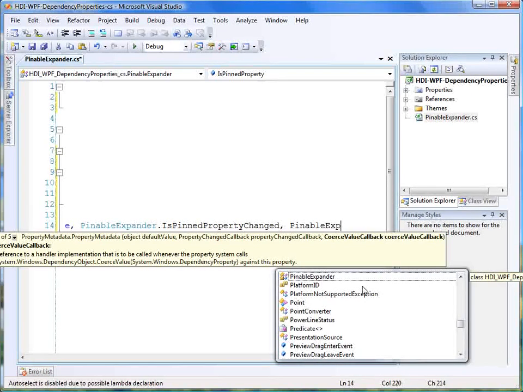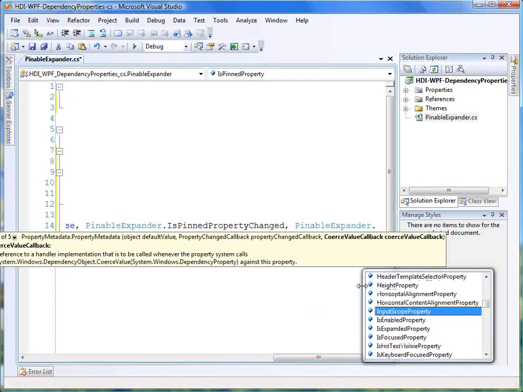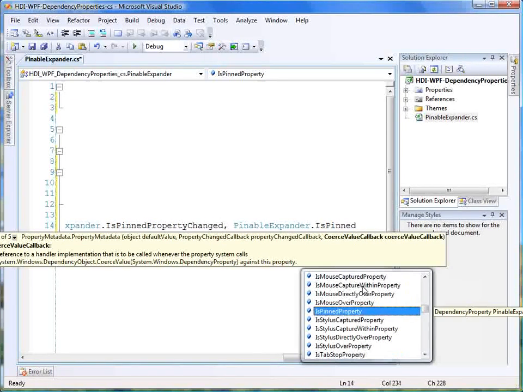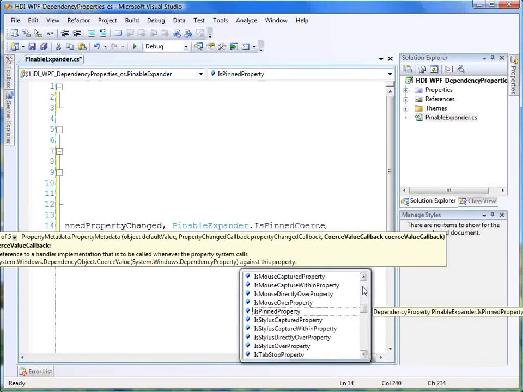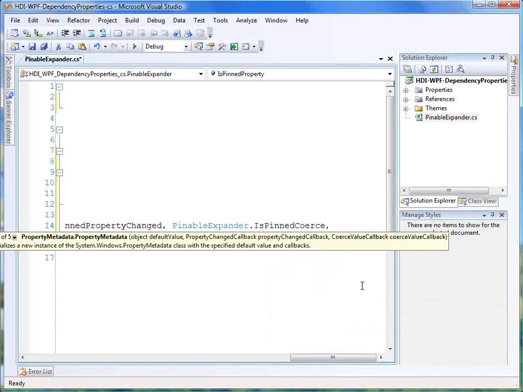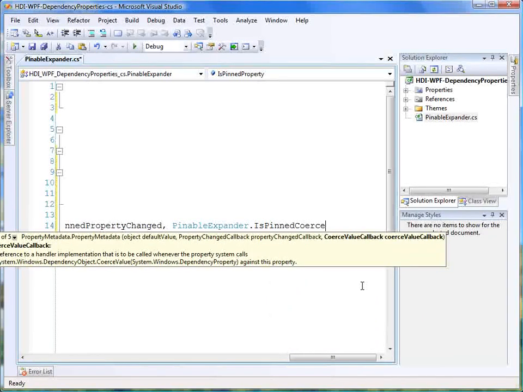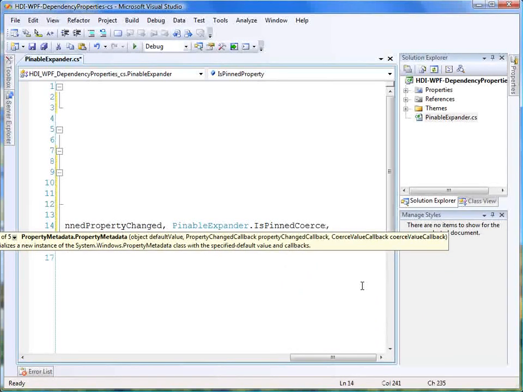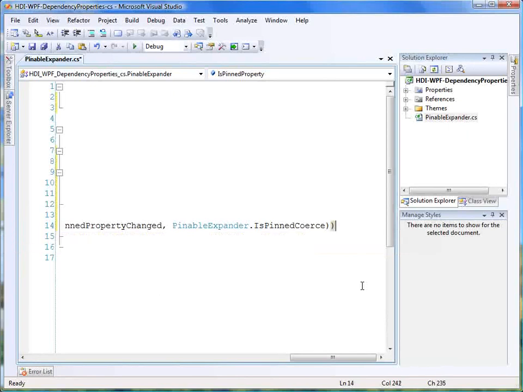So PinnableExpander dot IsPinnedCoerce. Okay. All right, and that's pretty much it for our property metadata. And there is our register command complete.